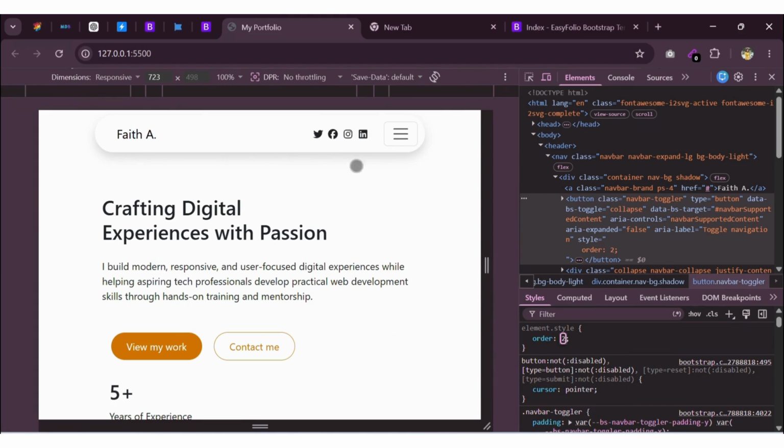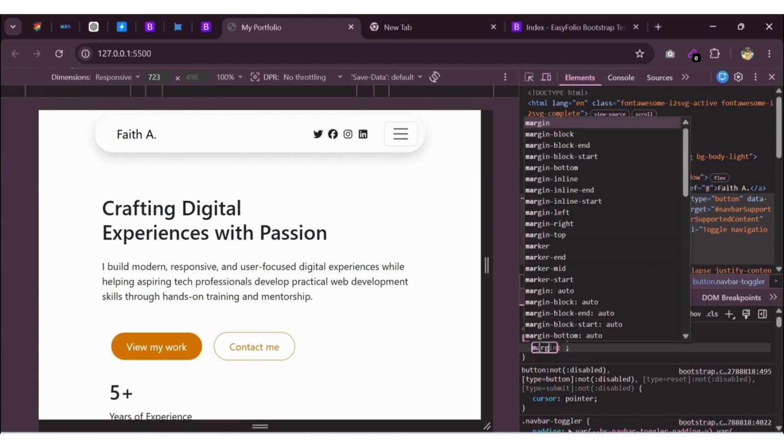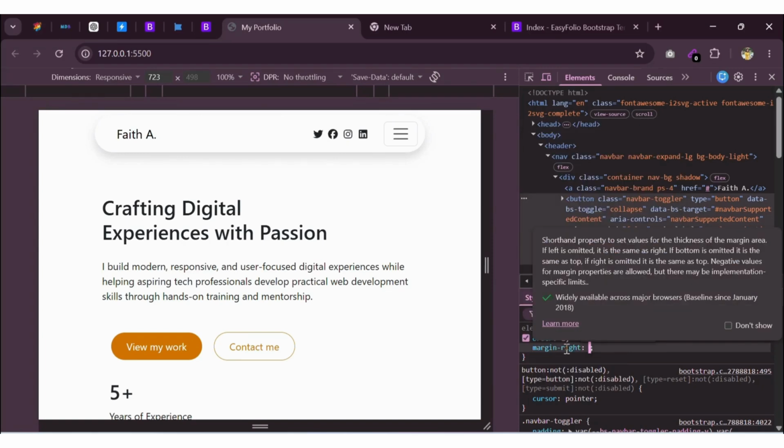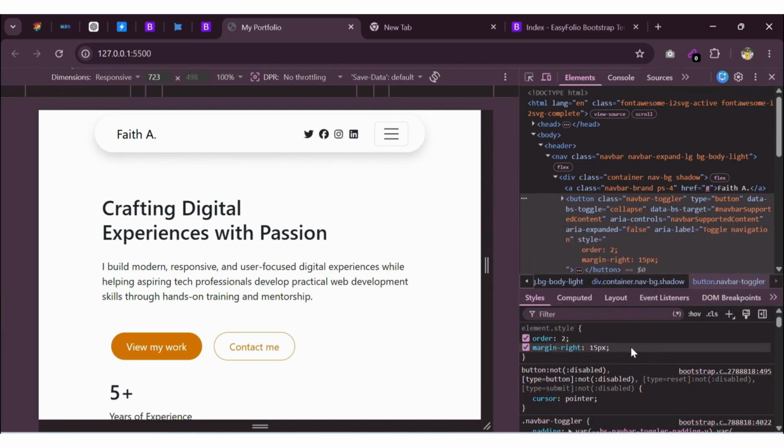Okay, so now we have moved it. We need some spacing on the right on this edge. So we can say margin. We're using margin because if you use padding, it will give space inside the button. A button acts like a div, so you need to use margin to move it. So margin right. Let's try 15px. Okay, that works. I think this is okay. So navbar-toggler. Let's copy this.